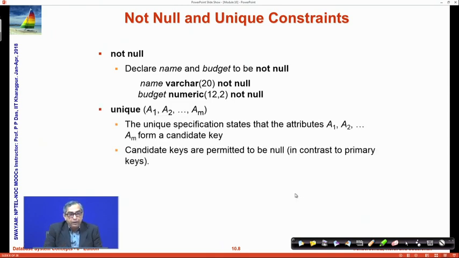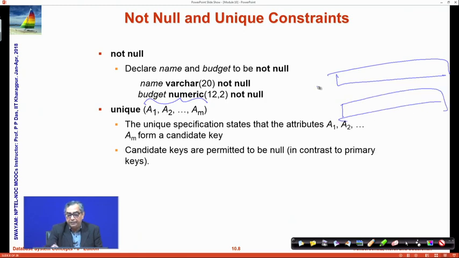You can say one or more attributes are unique. If you specify them to be unique, that means that in any instance of the table in future, there cannot be two tuples which match in all of those attributes. So, if we say A1 to AM are unique, that means if we have two different rows T1 and T2 in the table at any time in future, then across A1, A2, AM, they must differ in at least one attribute value.